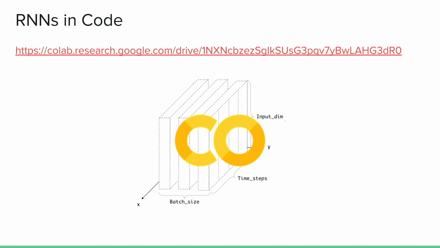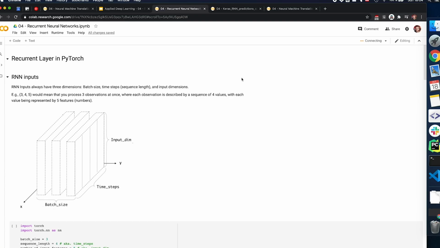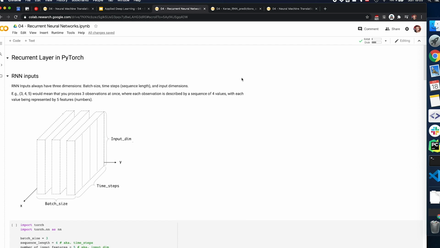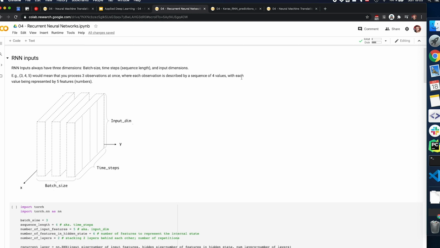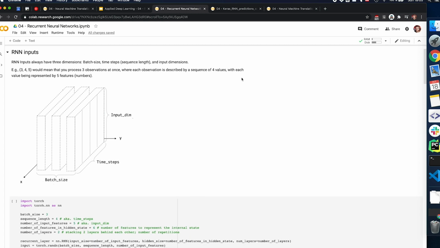So let's take a look at RNNs in code. Again, I'm here in Google Colab, and what we can see here is another notebook where I want to get into the technical details when you're processing inputs with recurrent neural networks. So first of all, you will always have 3 dimensions. And you really have to understand this to make any sense of a recurrent neural network. One would be the batch size, the second would be the time steps, and the input dimensions.